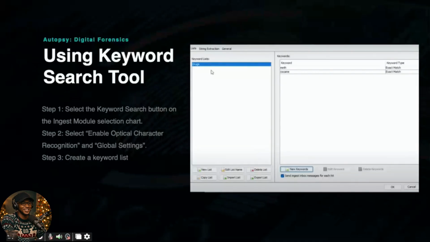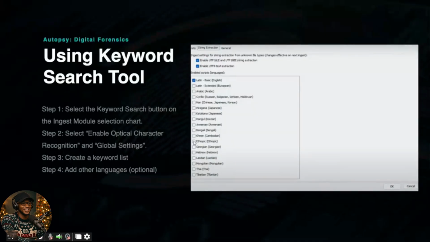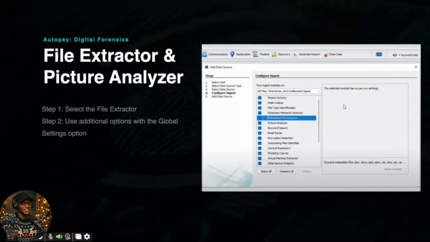on the right side. If you want to add multiple languages into your search, then click the String Extraction tab at the top left. Once you are ready, click OK at the bottom, and then this set of keywords will be targeted once you run the software. File Extractor and Picture Analyzer.